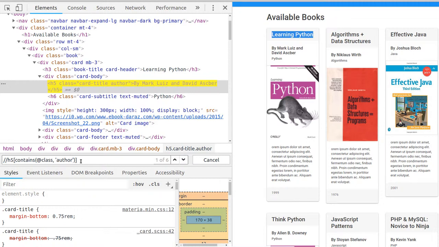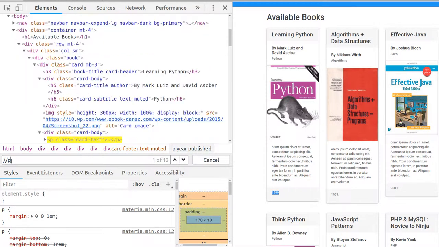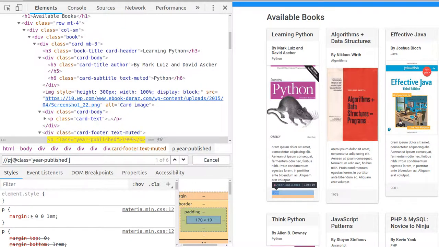Now the last thing is to get the year of publish. So I'm gonna select this one and then right click on it and then inspect. So the year of publish is just a paragraph tag with the class attribute set to year-published. It's pretty easy. So in the search box, we want to select all the paragraph tags, and inside the predicate, we're gonna target those who have the class attribute equal to year-published. And that's it.